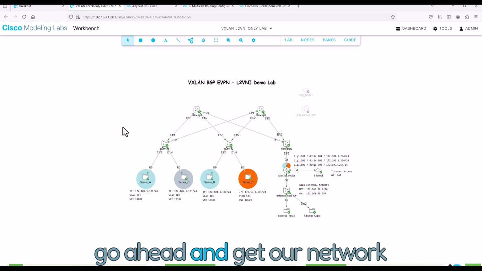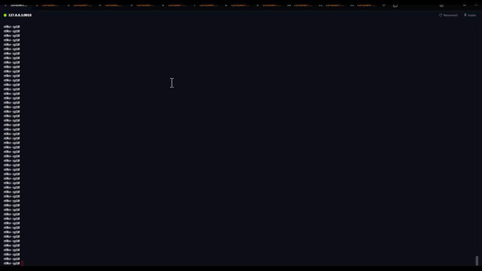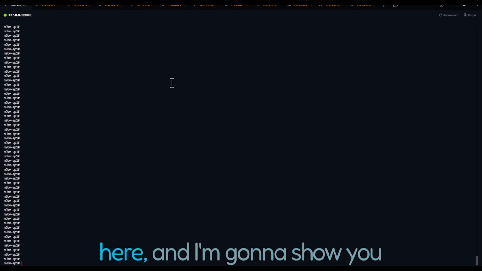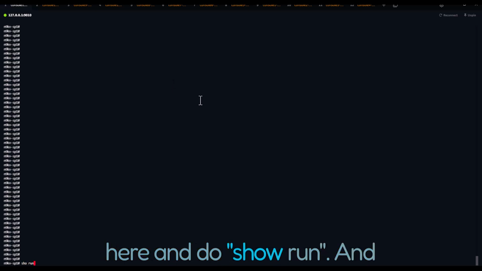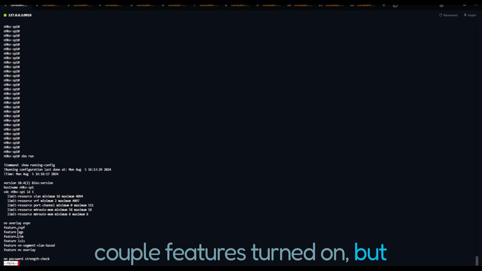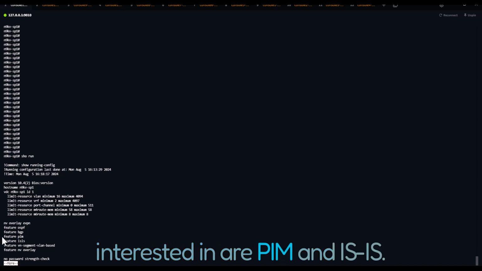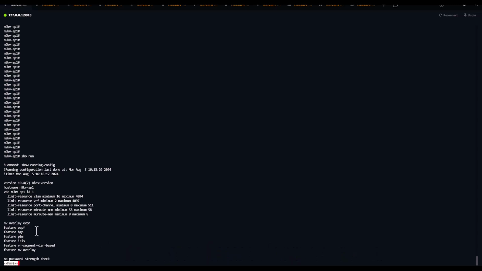So let's go ahead and get our network set up. So let's look at the first spine here, and I'm going to show you the running config. I'm just going to come over here and do show run. And we can see that we've got a couple features turned on, but the two that I'm most interested in are PIM and ISIS. Now, I have OSPF turned on as well.